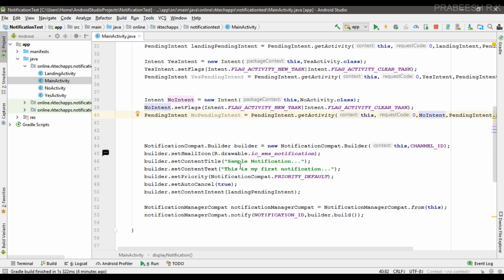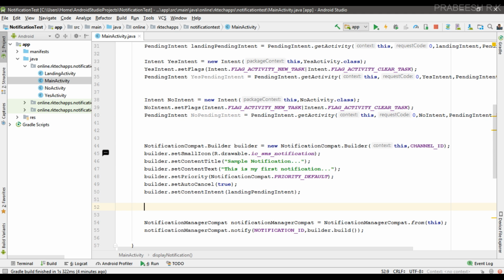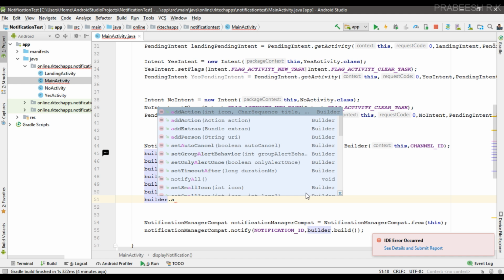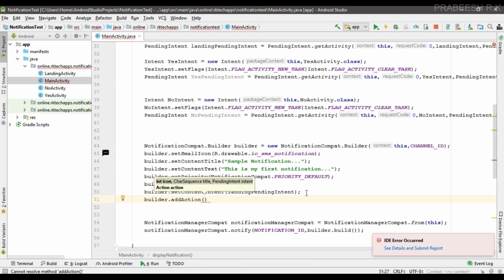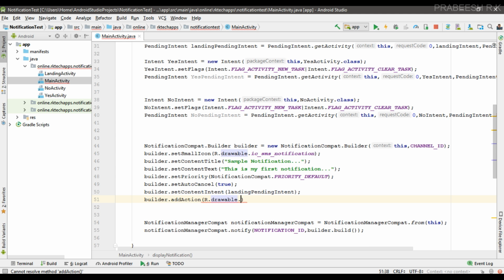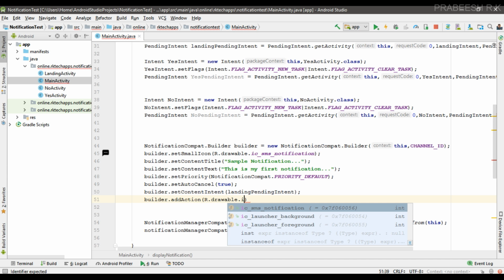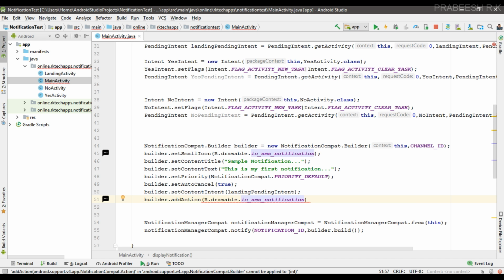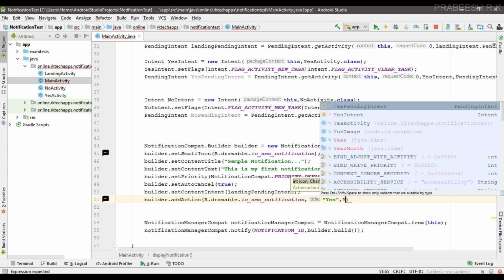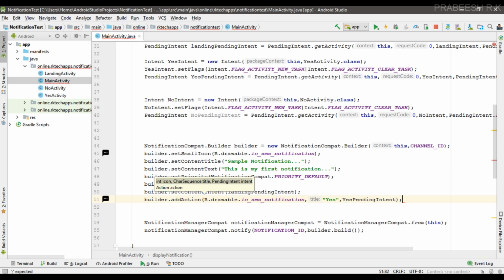Now we can add the action buttons to this notification. You can add an action button by calling the addAction method on the builder object. So builder dot, I call this method addAction. First parameter is an icon for the action button. So here I use this icon, ic_sms_notification. Second parameter is the character sequence for the action button. So here I specify that as Yes. And final parameter is the pending intent. So here it is yesPendingIntent.